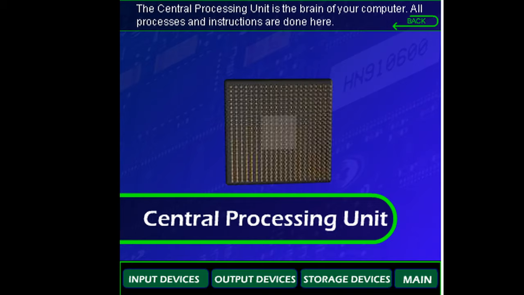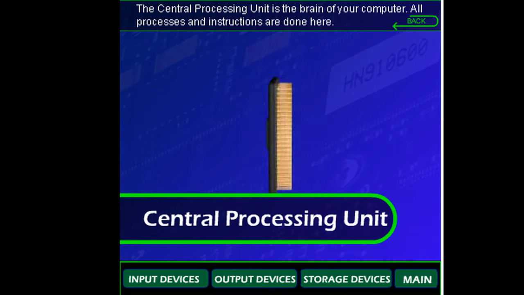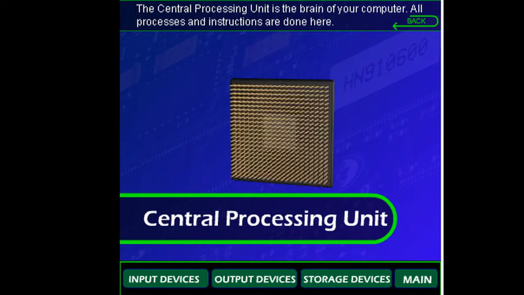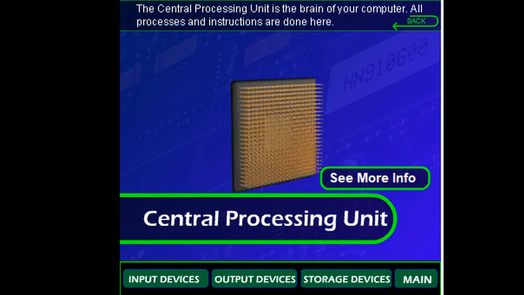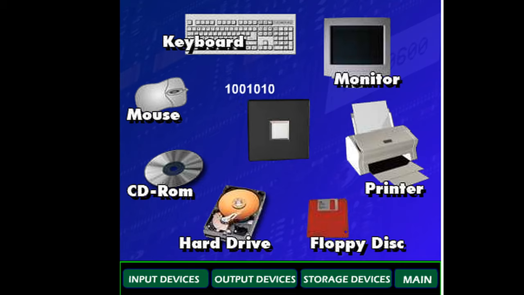The central processing unit, also known as the CPU, is the part of the computer that actually computes. This chip processes the data and instructions that you enter with your keyboard and mouse. The results are sent to a device such as your monitor or your printer.